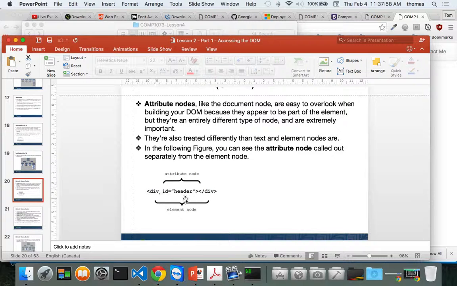We create an ID, and we use this as a hook. We use the ID attribute inside of an element, as an example, as a hook to hook our index or our JavaScript. Okay, so we can target it with that.